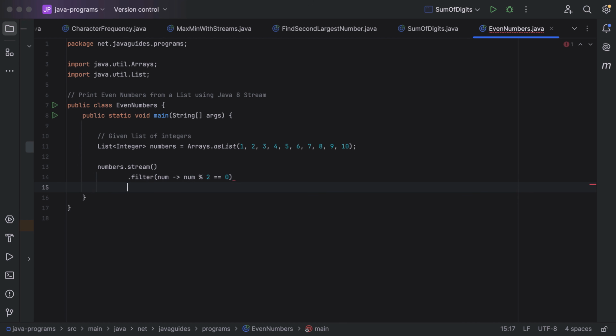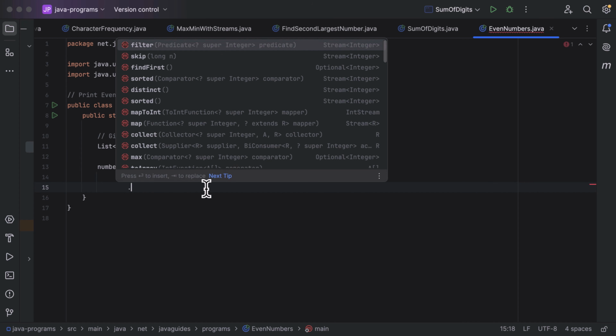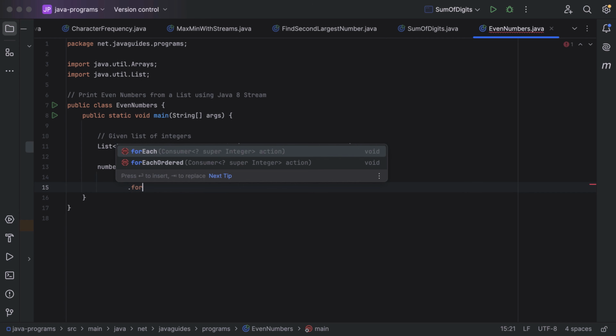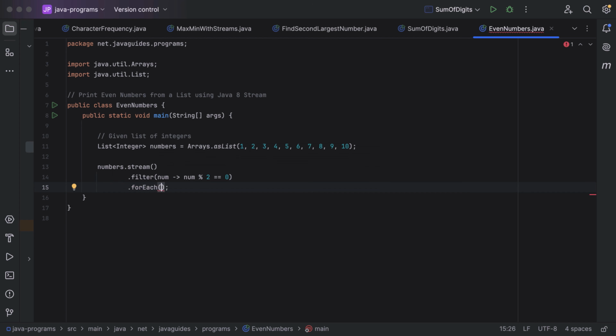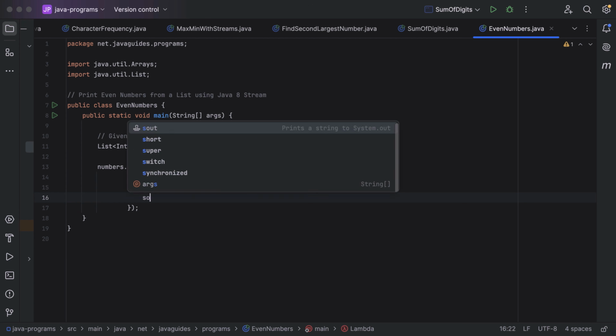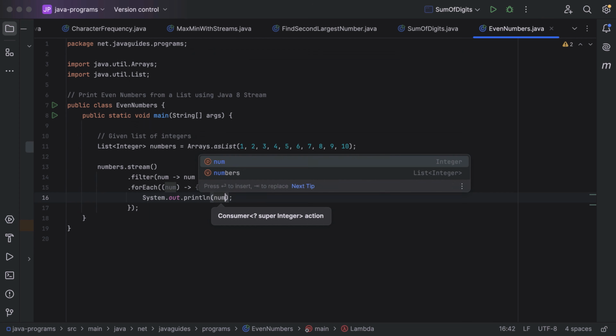Okay, perfect. Next, after filtering the even numbers, we need to print each even number to the console. For that, we can call the forEach method. And again notice here the forEach method takes the Consumer functional interface as a parameter, and we have to use a lambda expression to implement this Consumer functional interface. So just call this method, and then let us have a lambda expression syntax over here. This Consumer functional interface takes a single argument and does not return anything. So here just pass num, and within the lambda body just put the System.out.println statement and print this num.